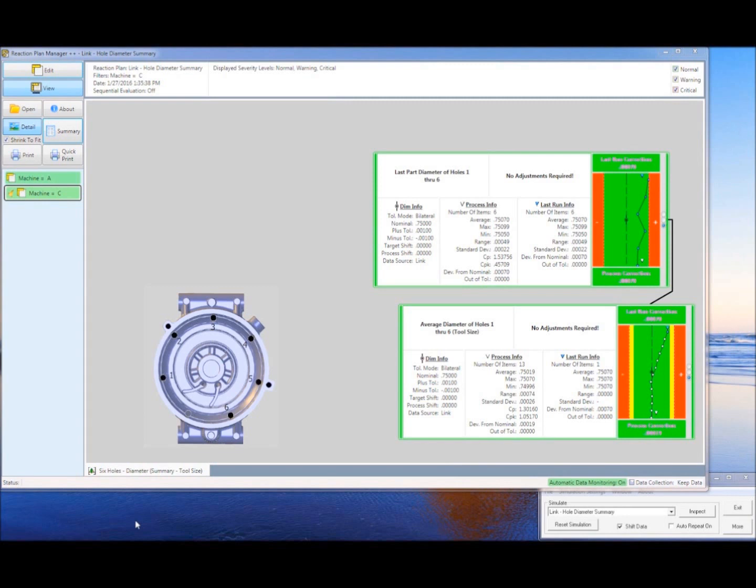If this is a real application, you'd probably be interested in the hole locations as well as the size. Let's go ahead and run another simulation to show that information.